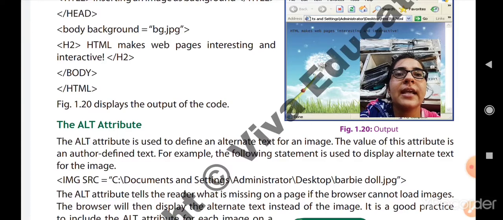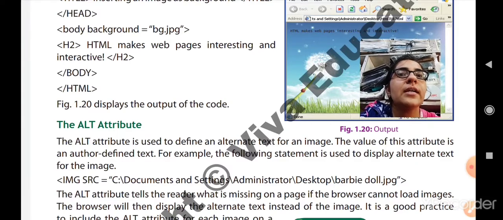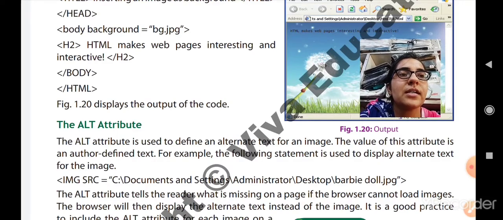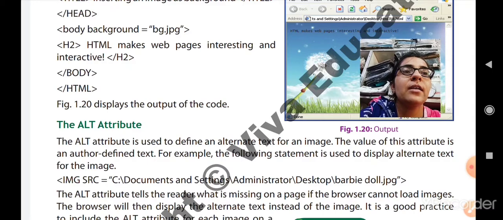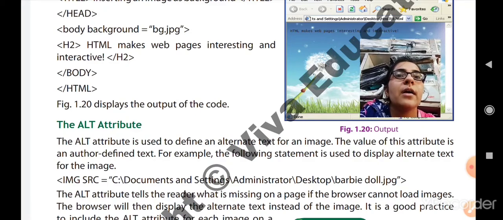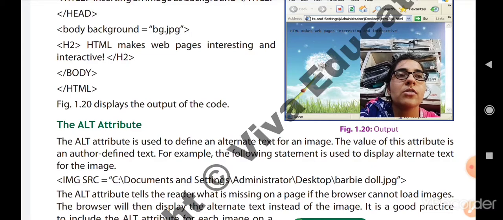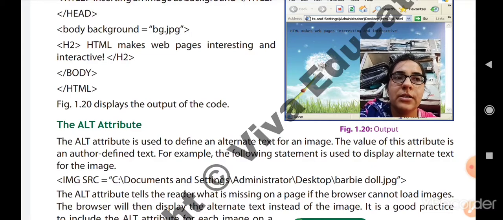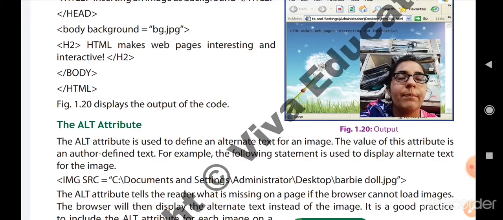Now what is an ALT attribute? That is also known as an alternate attribute. So what is that alternate? It means that many of the browsers do not support the image. So when the image is loading, at that time a text is displayed on the screen. That is known as an alternate text. So an alternate attribute is also required and most probably used in the HTML pages. An alternate attribute is used to define an alternate text for an image.